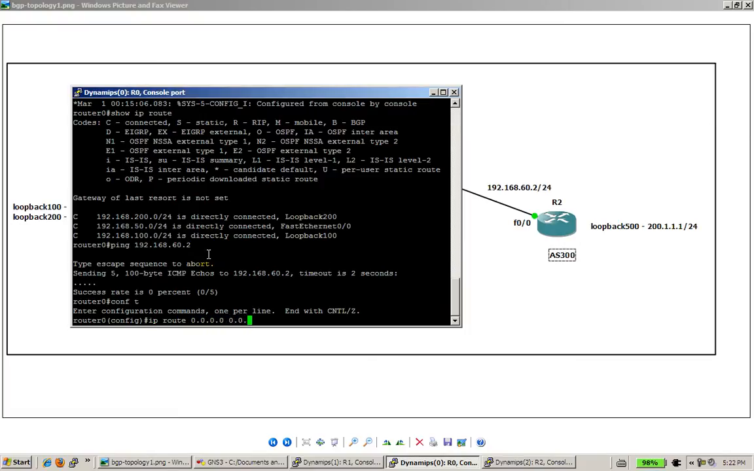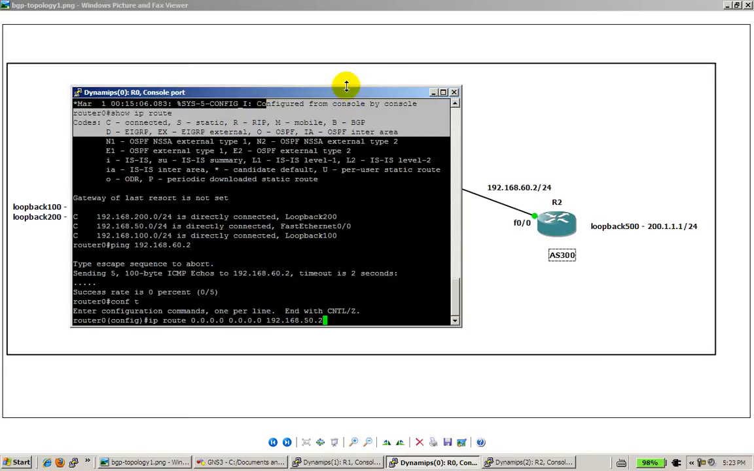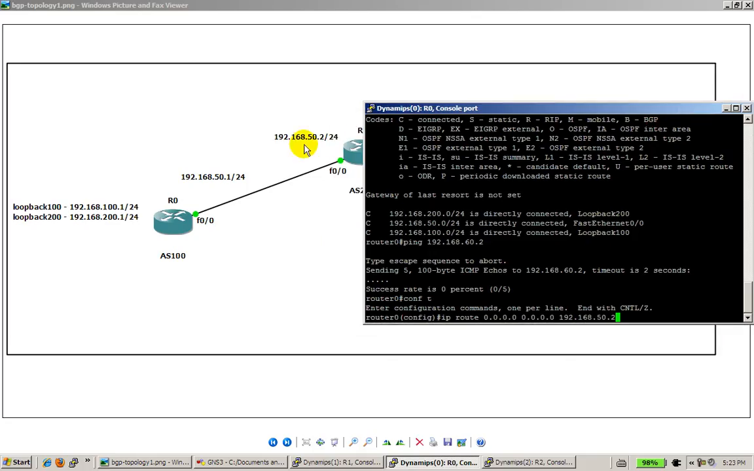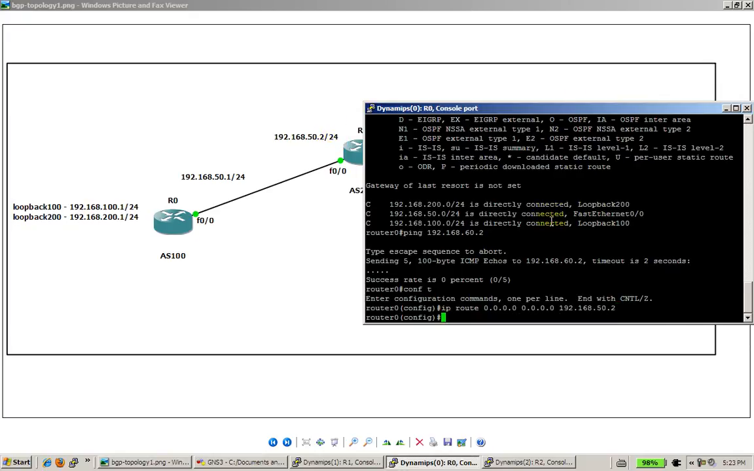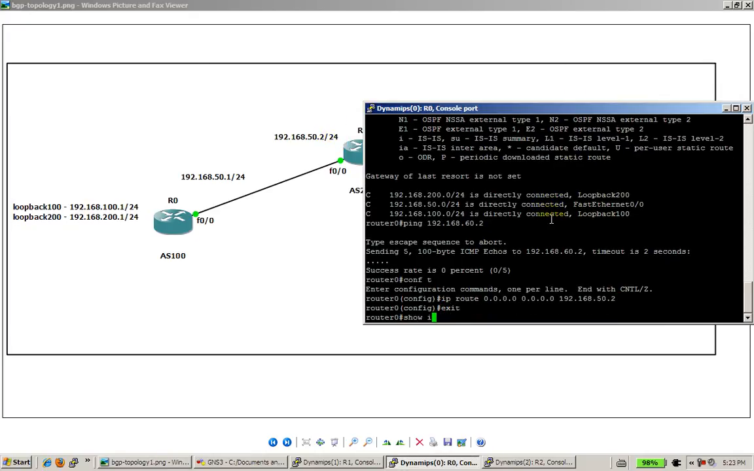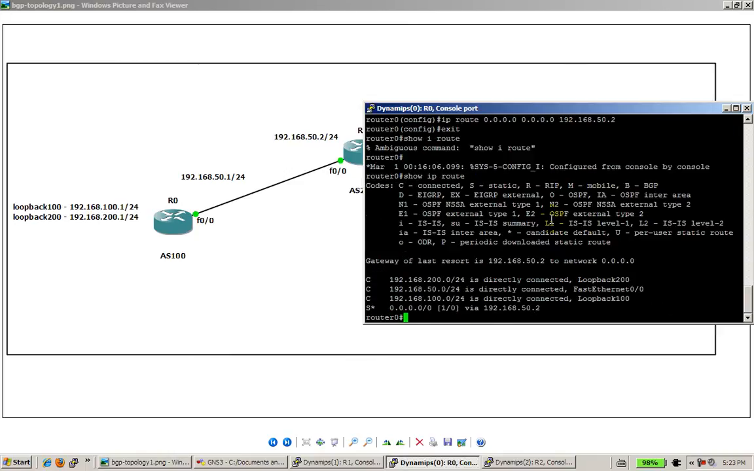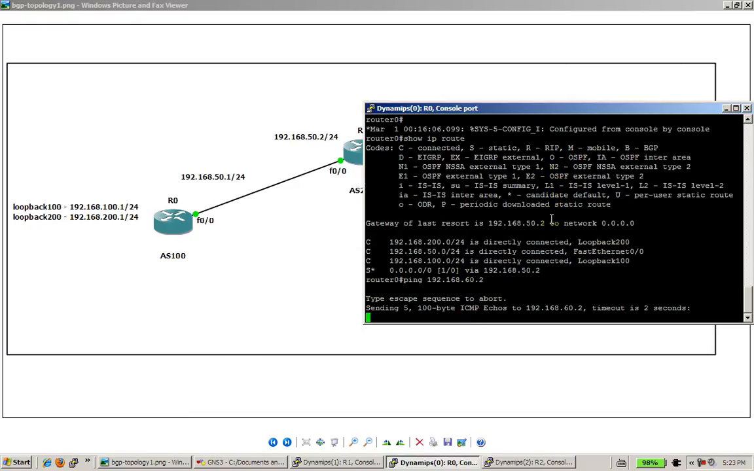IP route 0.0.0.0 0.0.0.0 192.168.50.2. And that is this address here on router 1. So that's our next hop. Exit out of there, show IP route. Boom, we have our default route. Ping 192.168.60.2.